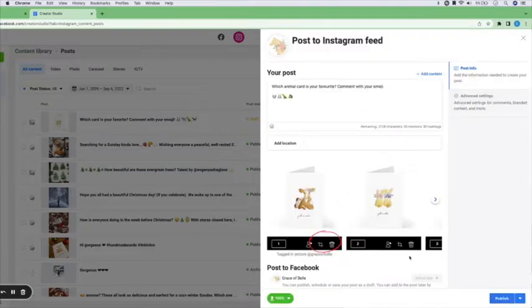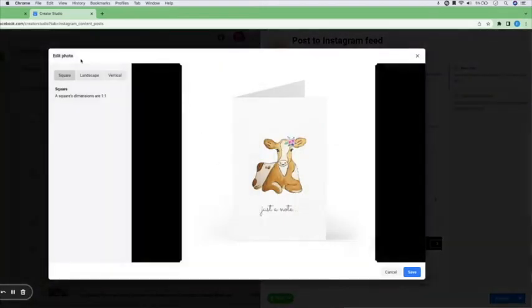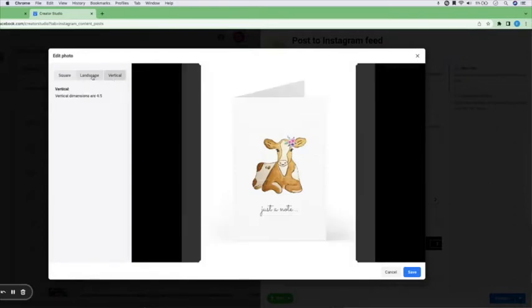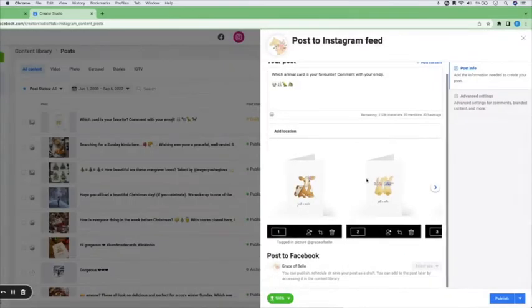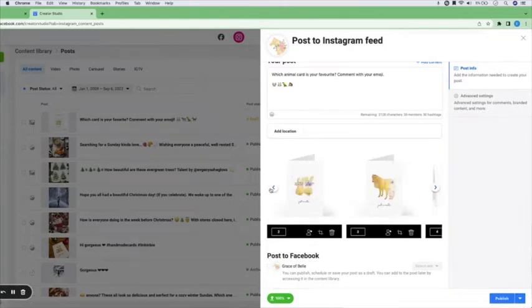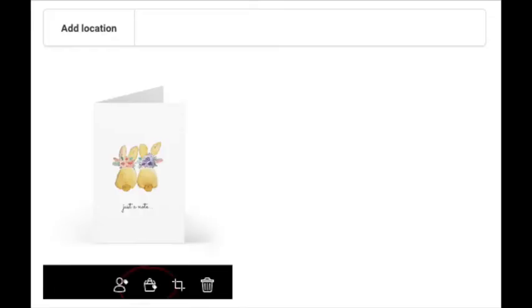If you would like to change the frame of the photo, you can do that directly on Creator Studio. You can change that to landscape, vertical, or square. My photo is currently square, so I'm just going to leave as is. And if your Instagram account is connected to a Shopify or BigCommerce store, essentially if you have an Instagram shop, then this is where you can also tag your products in your photos.